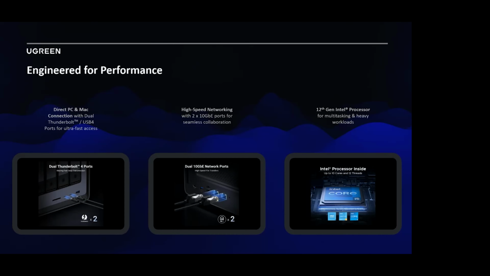And we have 12th Gen Intel processors and DDR5 RAM, expandable up to 64 gigs, to ensure smooth multitasking even under heavy loads. We can run multiple Dockers and virtual machines, because we have multi-core processors, up to 10 cores and 12 threads on our high-end units. All housed in a sturdy aluminum chassis that's both durable and elegant.